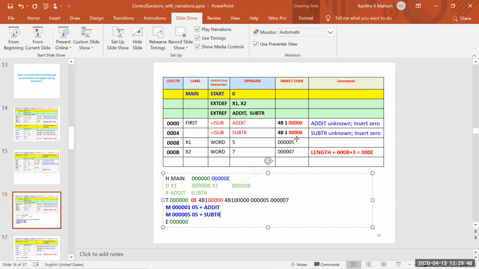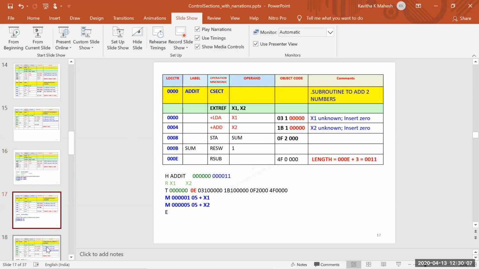So that is all with respect to the processing of or generation of the object code corresponding to the program main. The last record is E, indicating the end of the program and also indicating the address of the first executable instruction, which is 0. It is 0 here. Similarly, the object program can be generated for other two control sections.